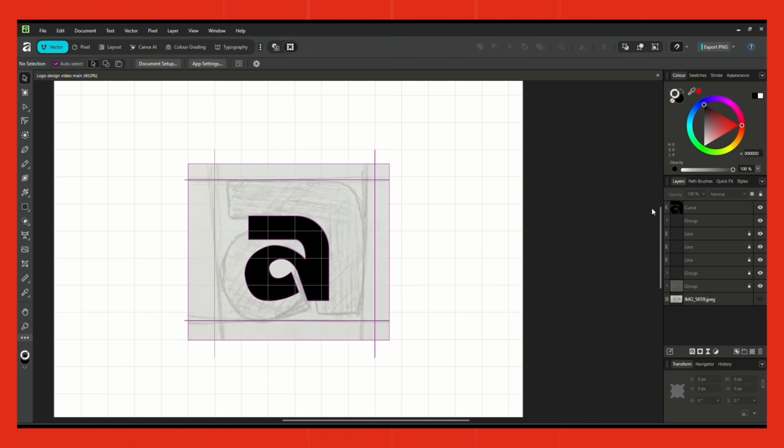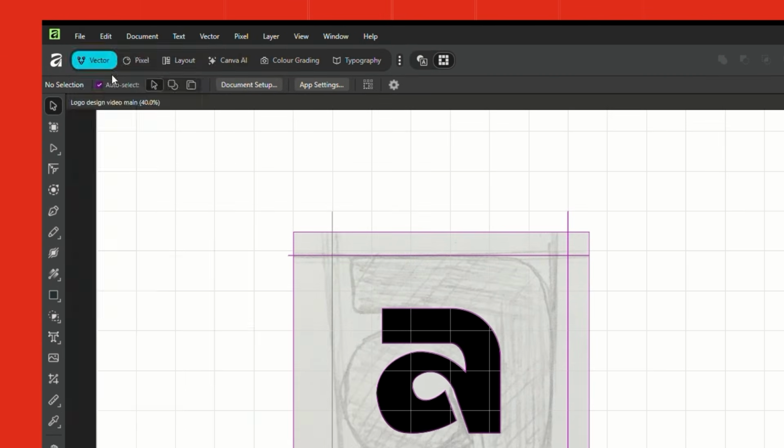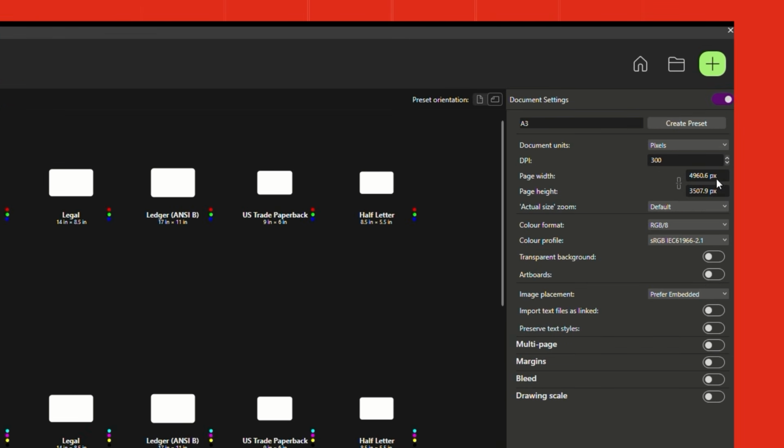Now we're gonna see how we can use shape builder tool to create logo in Affinity. So we're gonna create a new document. You can go to file, new, and you'll get the same interface over here. On the document units, you can choose pixels, and I'm gonna keep the size the same, 3000 by 3000, and then let's create a document.